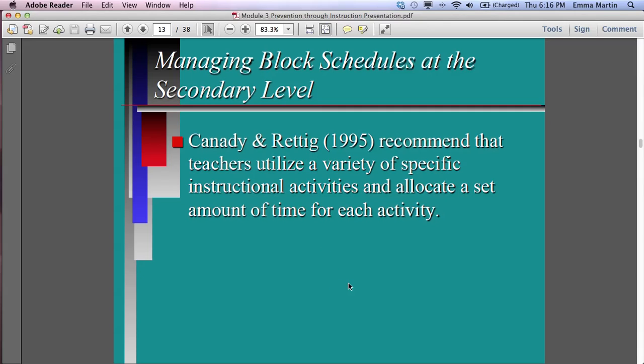There are some specific instructional activities that are important that we need to think about on a regular basis. And we need to set aside time for each of those activities and teach those to our students.